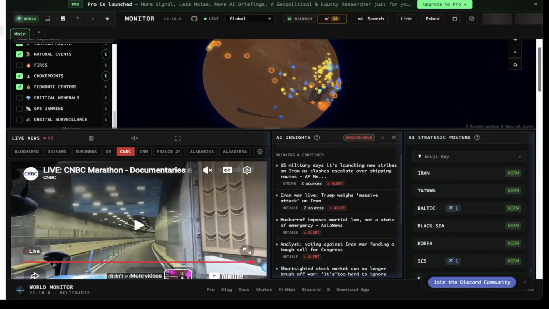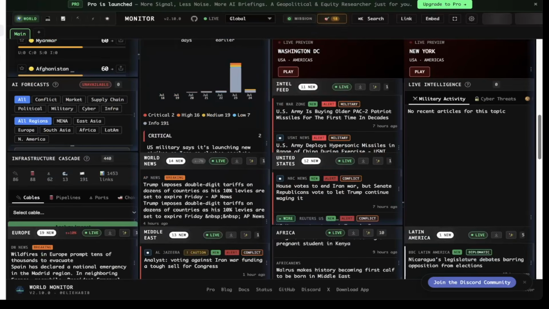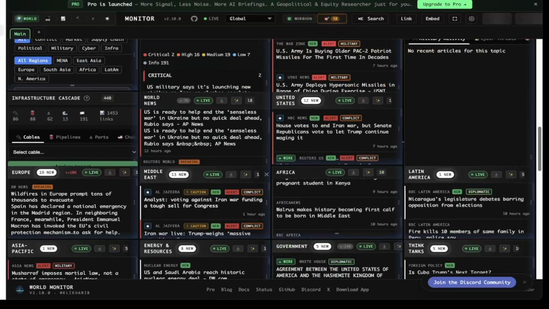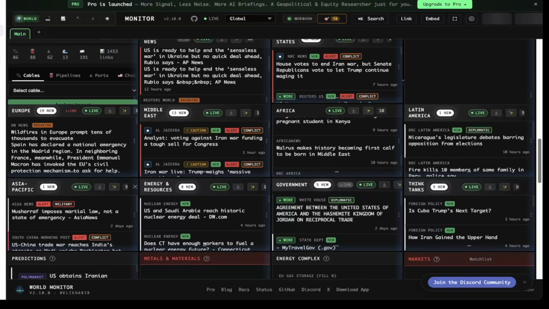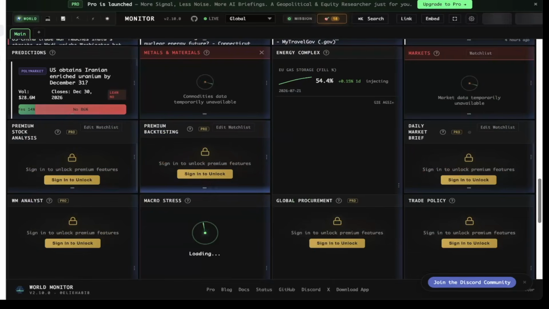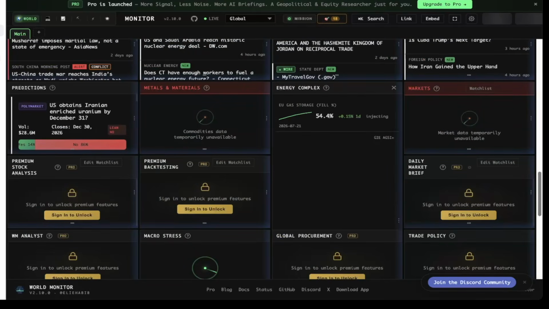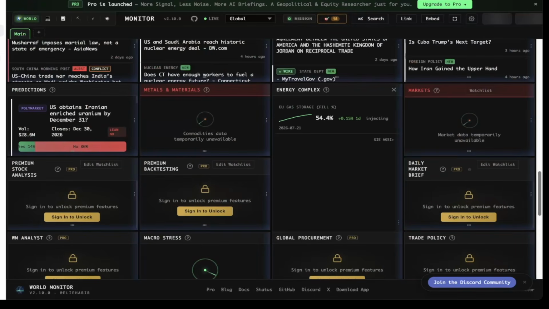There's also AI insights, AI strategic posture, and different news from different places around the world, such as world news, United States news, and the Intel feed. There are other things like Europe, Middle East, Africa, Latin America, energy resources, Asia Pacific, government news, and think tank news. There are also different predictions for markets, such as the daily market brief, and markets data. There's energy complex data, and the metals and materials are loading, but I think they're still going to show up later.